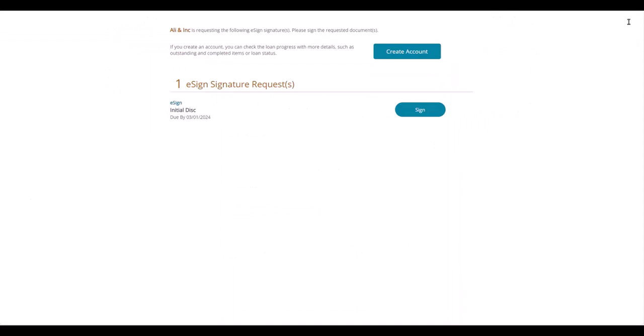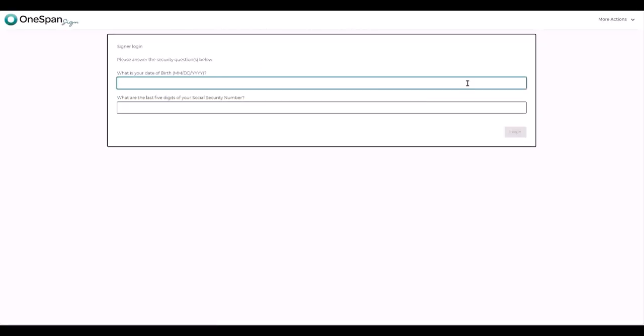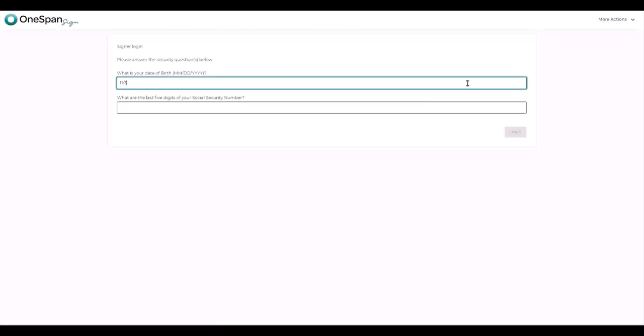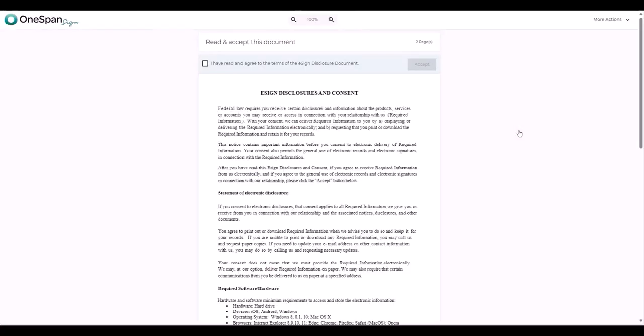The borrower will see all the e-sign packages that they need to sign. They will click the Sign button, and that will bring up 2 security questions for them to answer. This will go to the e-sign disclosure and e-consent document.